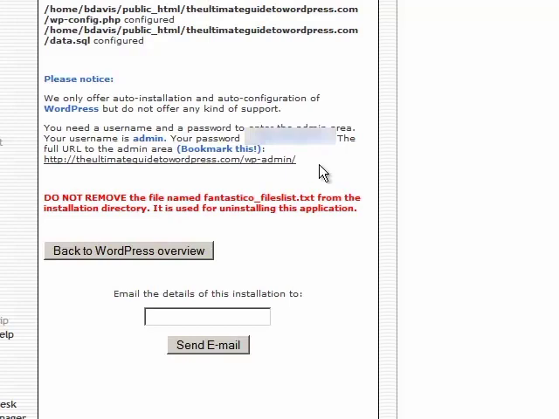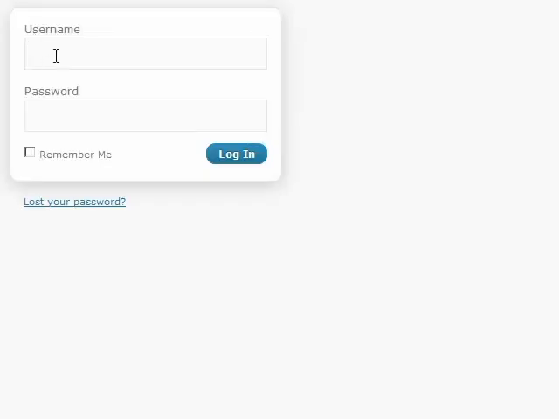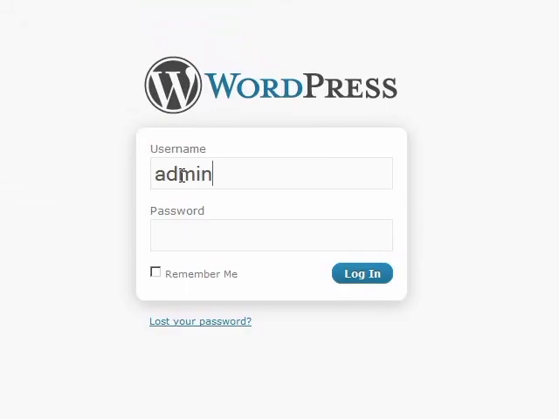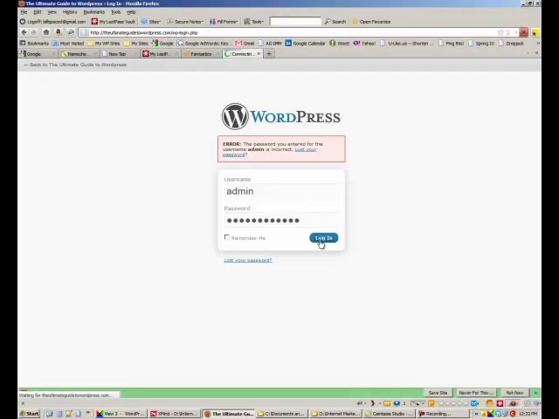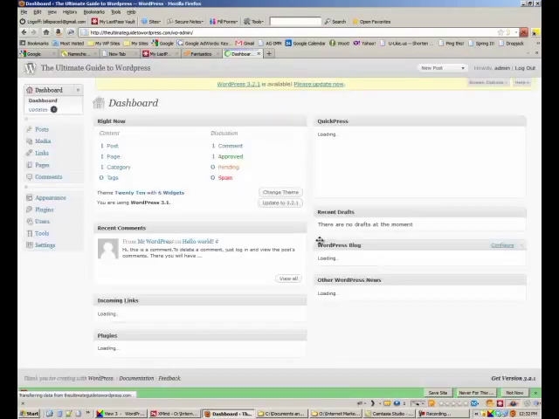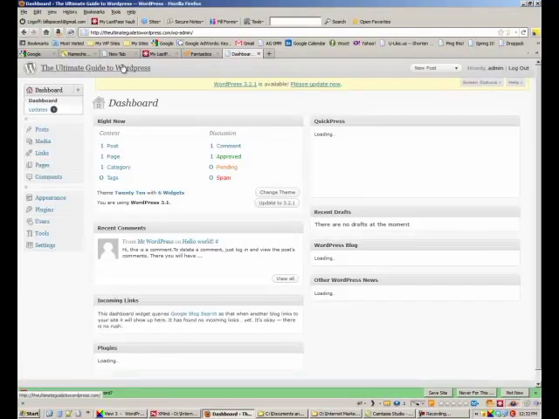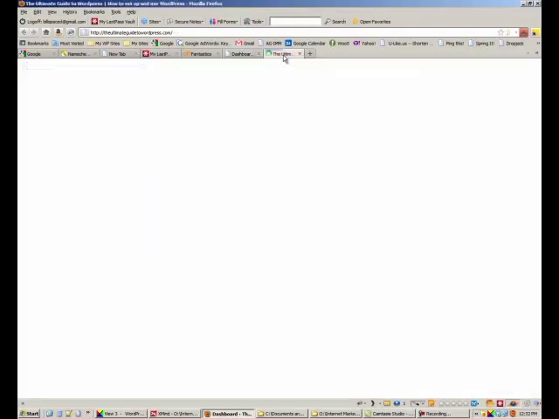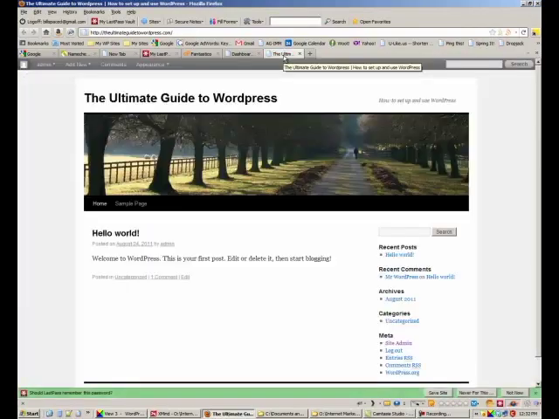And then you want to record your password. Your username is admin. And then you want to click on this link in a couple minutes. It may not work right away, but it will work in a few minutes. So this is what it looks like. So I would suggest that you log in. There we go. This is what the website looks like by default. And that's it.